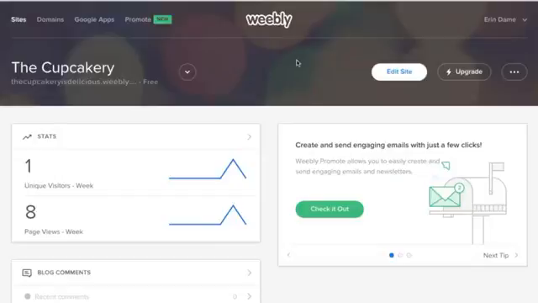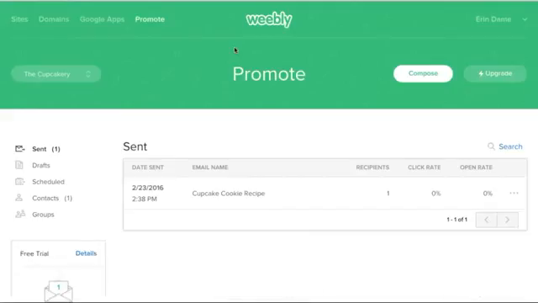First things first, you can see that I am logged into Weebly, and this is my Weebly user home. This is what you should usually see when you're logged in. If you look to the top left, you will see a few links in the navigation, including a link for Promote. So we want to go ahead and click that to take us to the Promote tool. Now you've transitioned from your user home to your Promote dashboard.